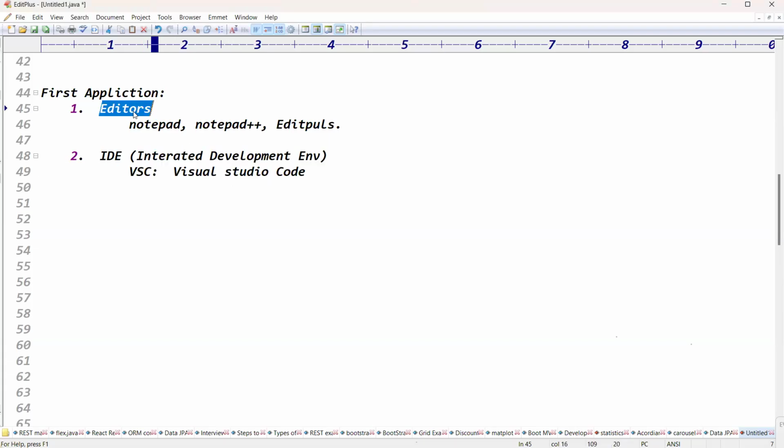We should write the code line by line. But in real time, we never write the code line by line. Most of the code is given by the IDE. See guys, 10% of the code is given by the IDE.